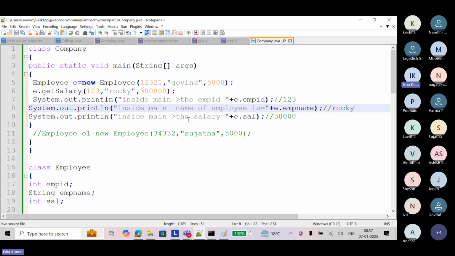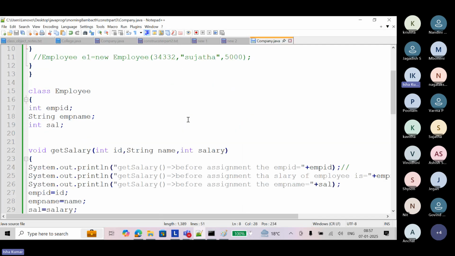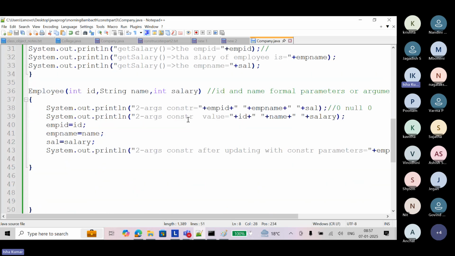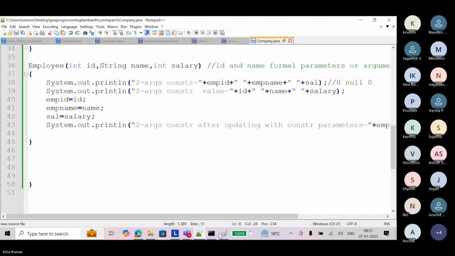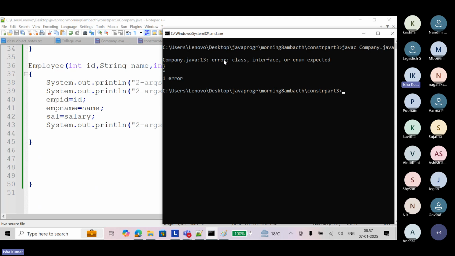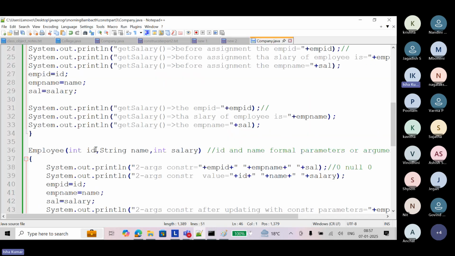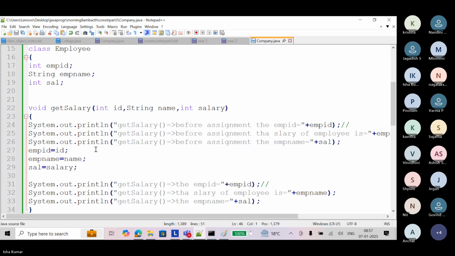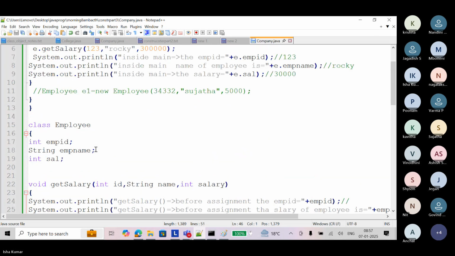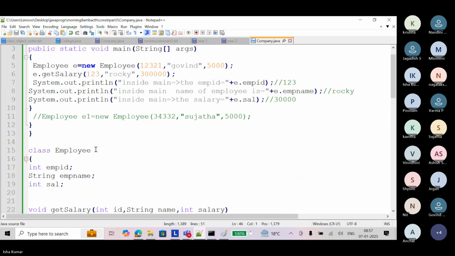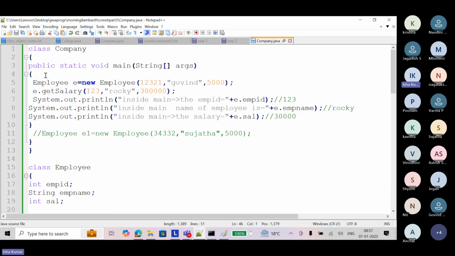I have missed some right curly braces somewhere. Can you please identify where I missed? It is showing one error here. So this is our class. Have I missed somewhere? This is the main method. This is the class. This is extra, right? I think one brace is extra. Yes, that's correct.